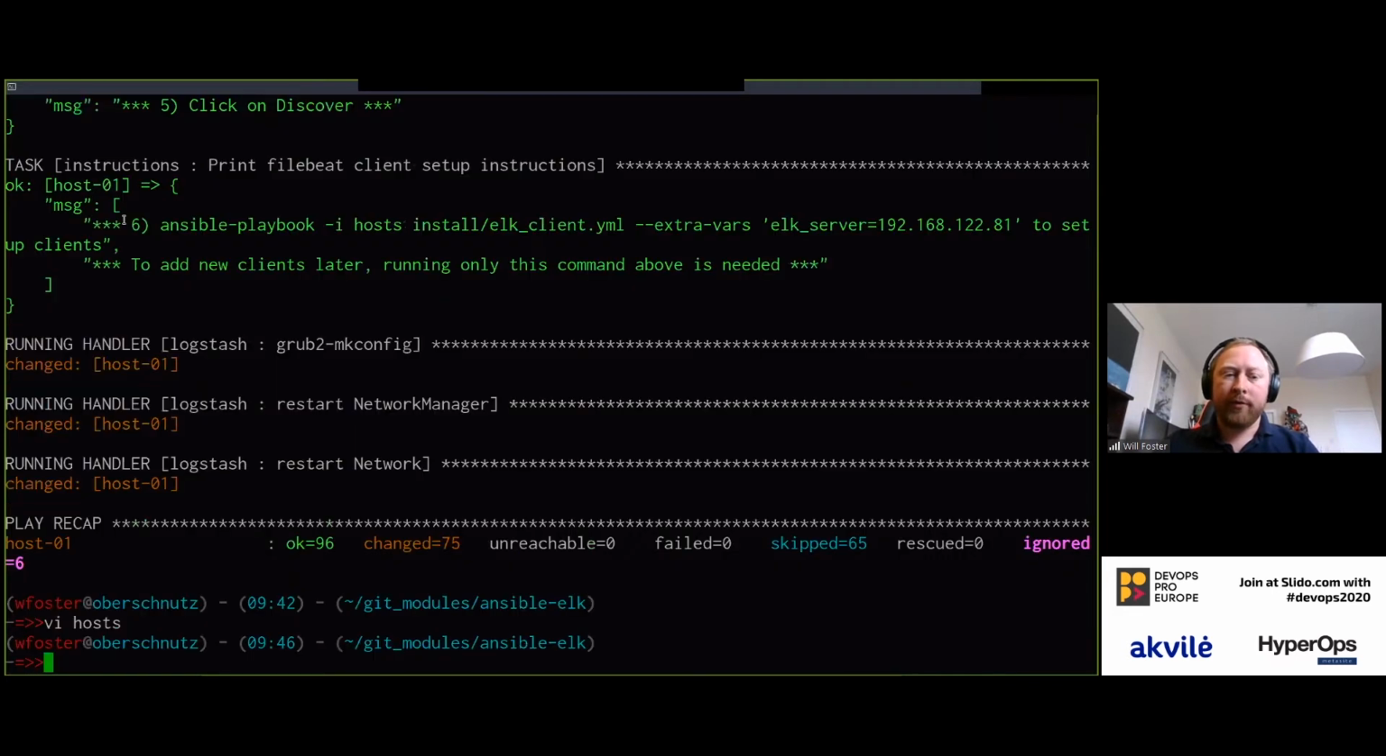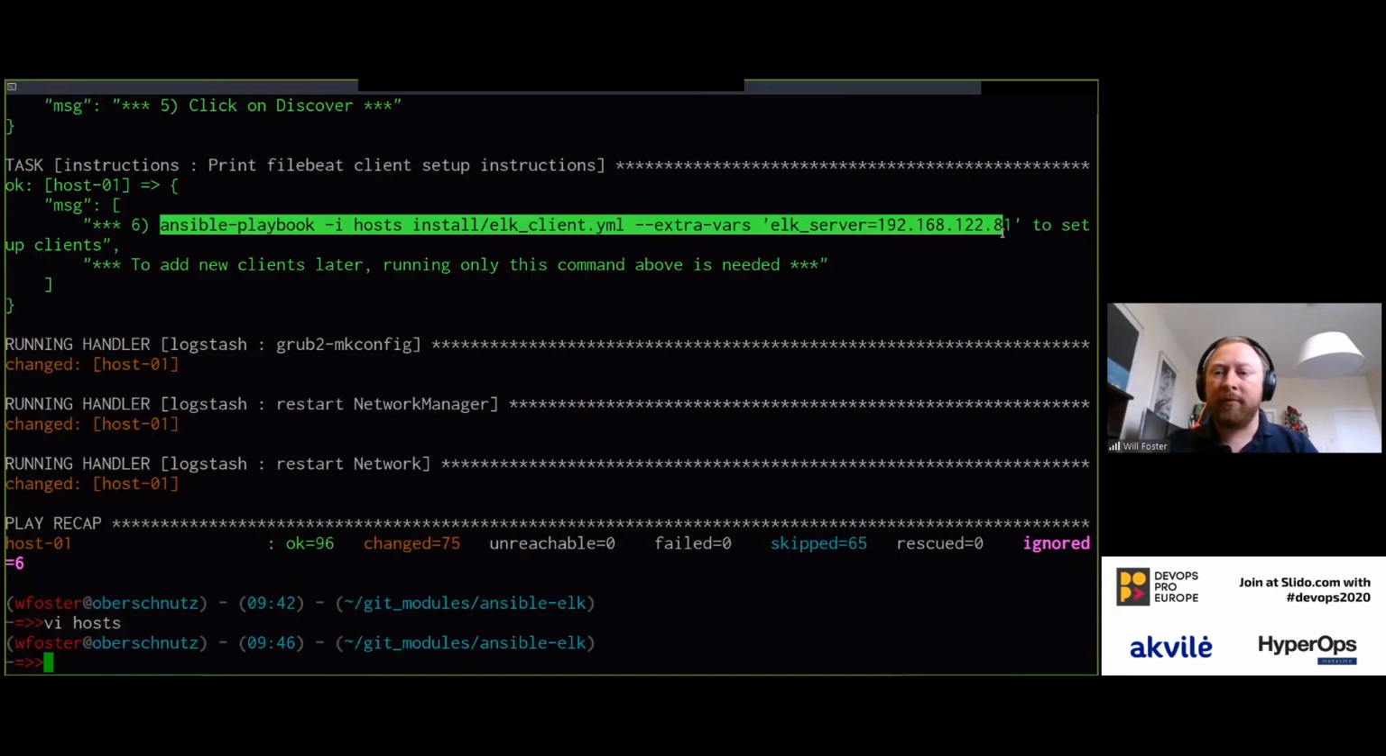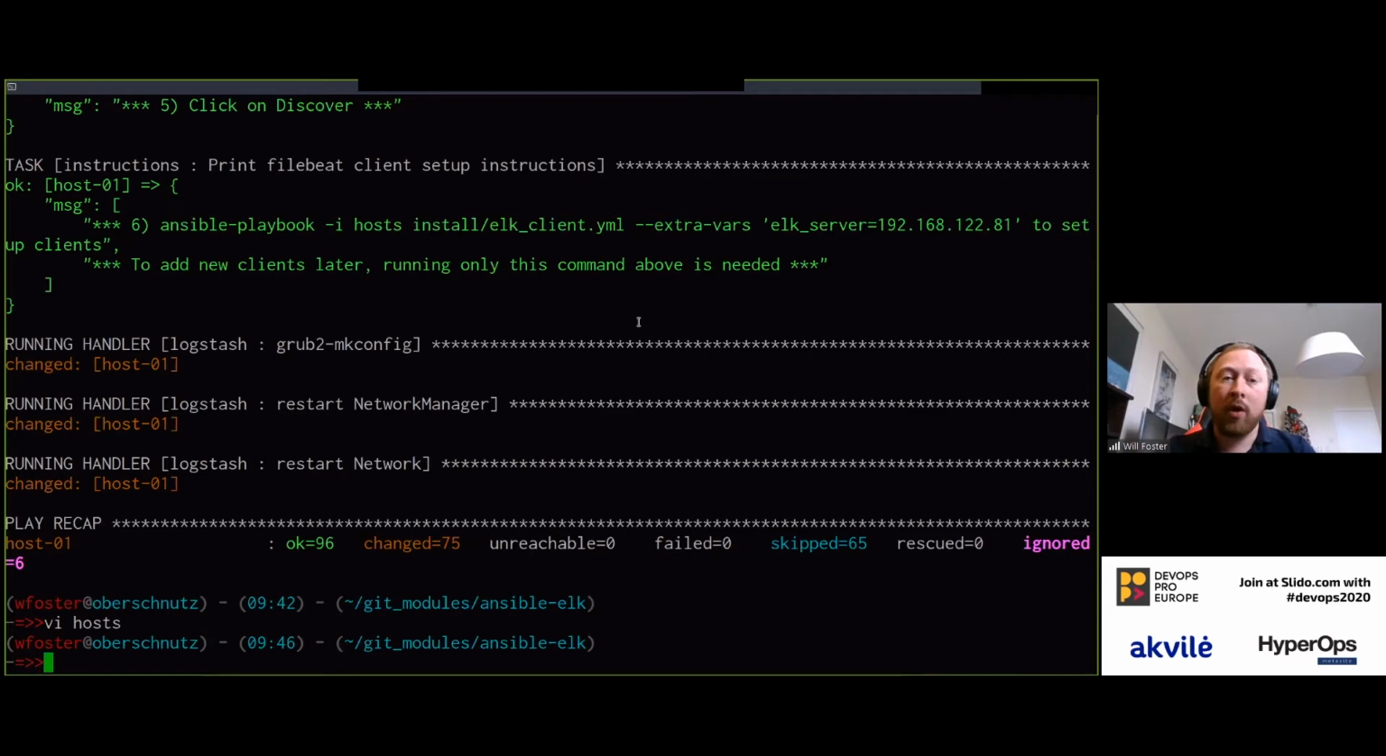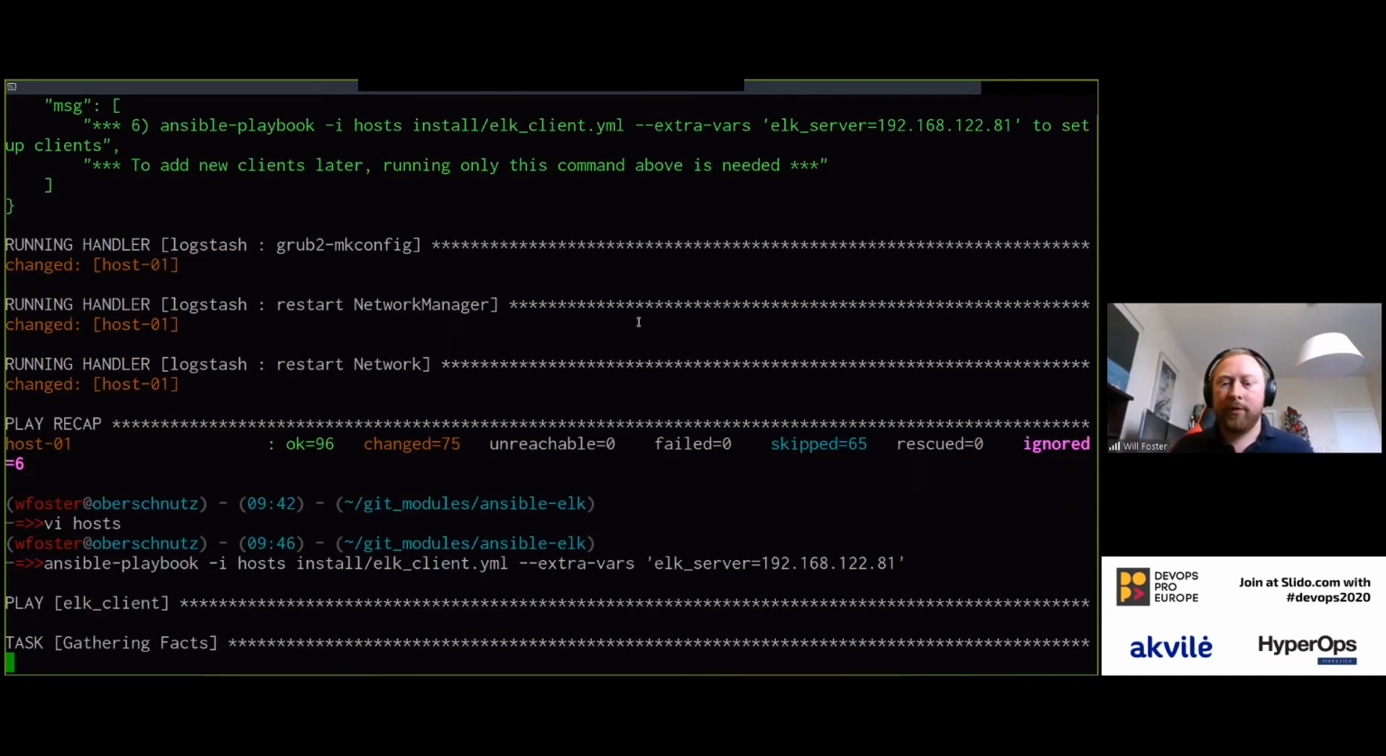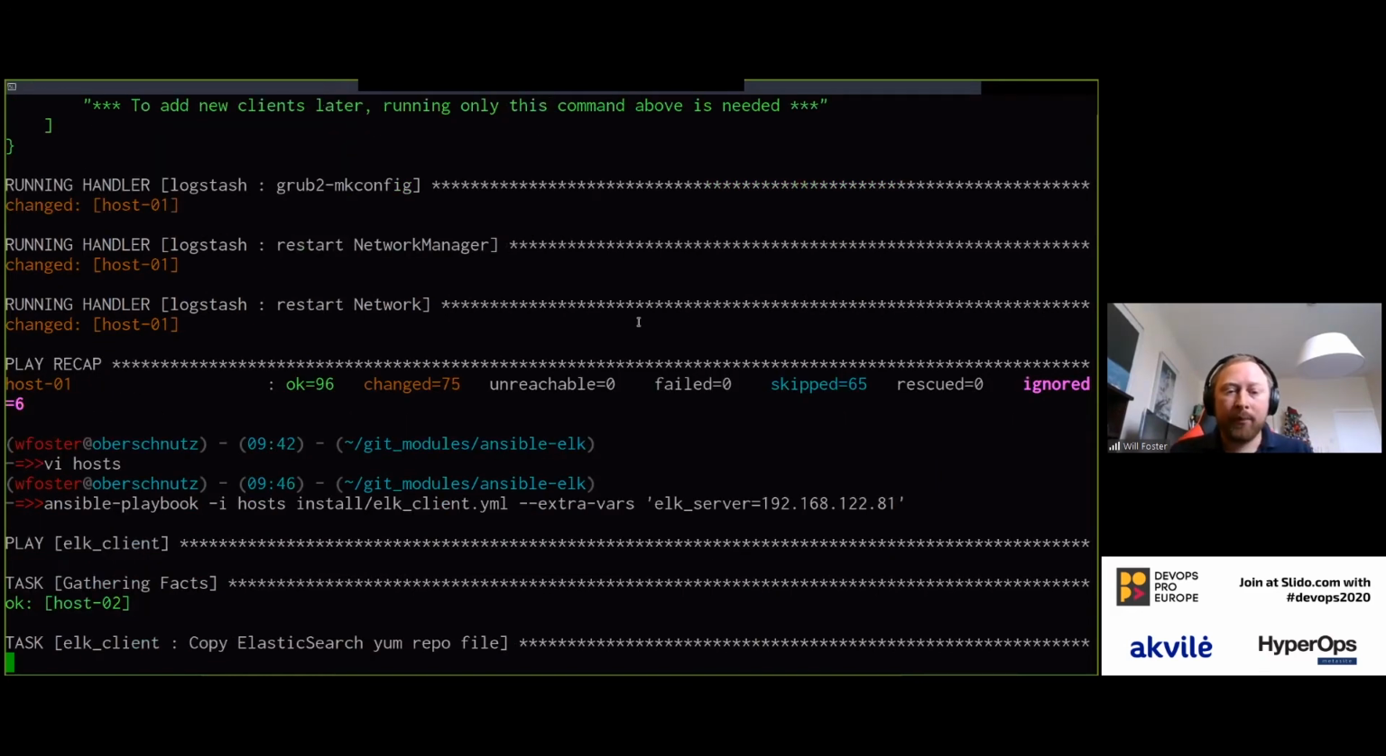All right, that's our inventory. So we're going to go ahead and run this, and this is going to set up the FileBeat client on host 02, and it's going to start shipping all of its logs to our nice, pretty Kibana dashboard here. So we're going to run this, and this will be really quick. There's not a lot happening here.